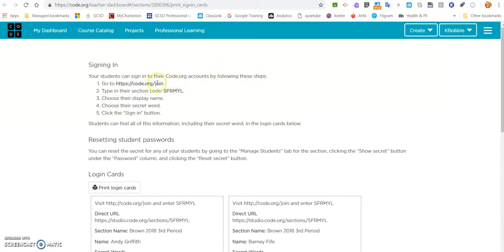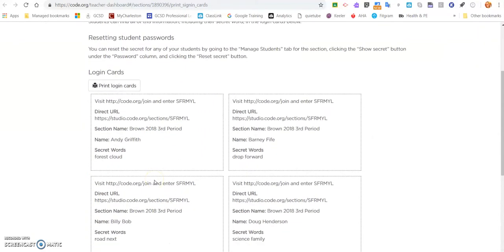Students can either sign in by going to code.org/join and typing in their code, or the easiest way is for you to print out the login cards. I would print out two copies, one for you to cut and give to your kids, and one for you to hang on to, so if they lose theirs, you will be able to recover it.